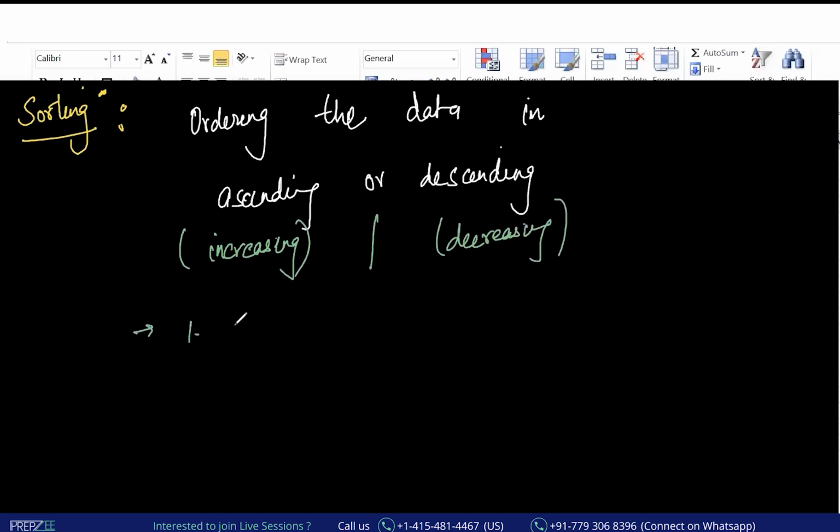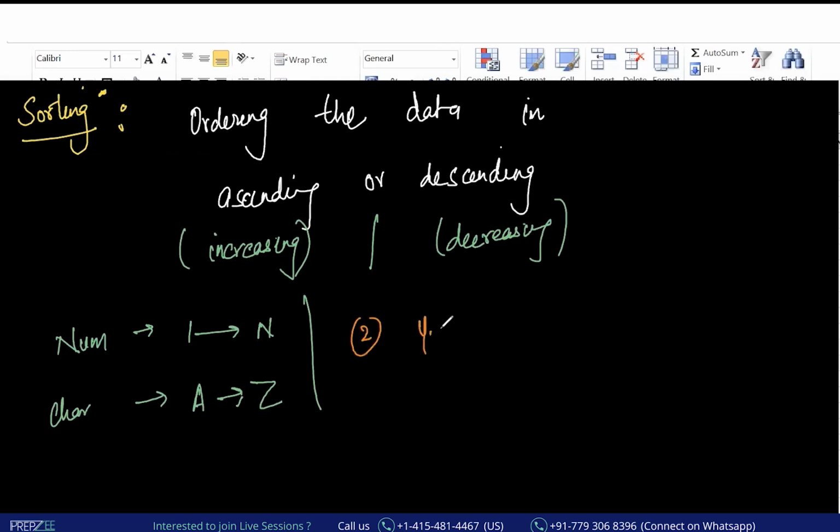Numerically, it is always 1 to n, if it is a number, a numeric column. If it is a character column, the increasing order would always be from A to Z alphabetically. I hope this is crystal clear. First thing. I am pretty sure each one of you must be knowing it, but another important aspect of sorting, which I would ask you to stick to, is that you may be required to sort the data on more than one column.